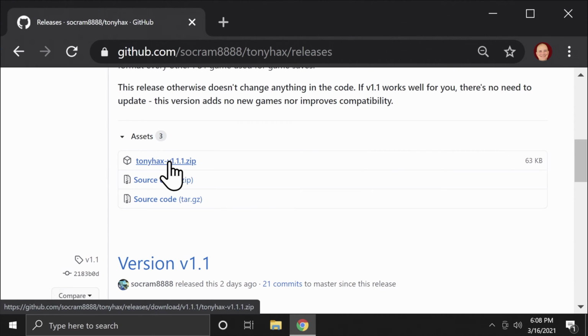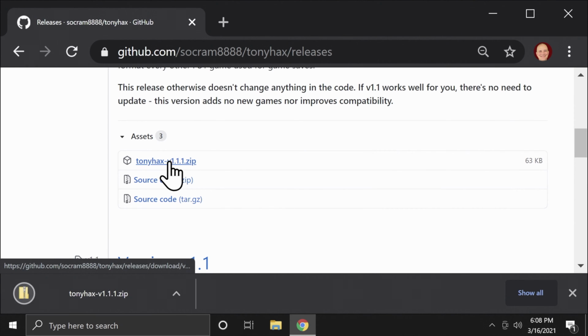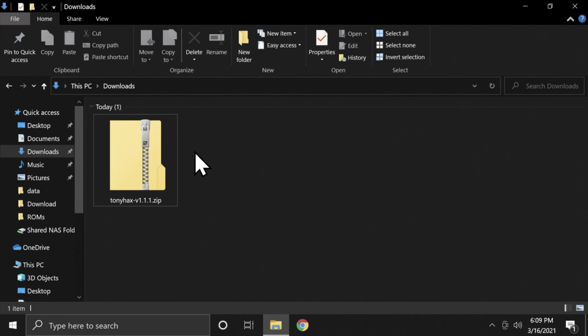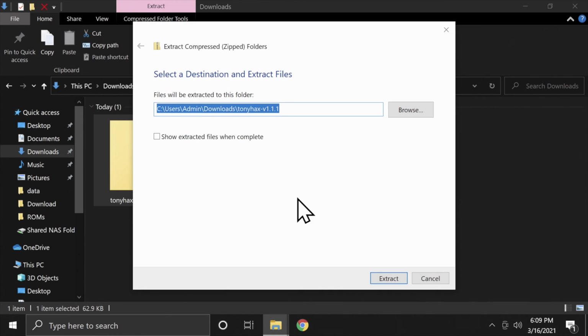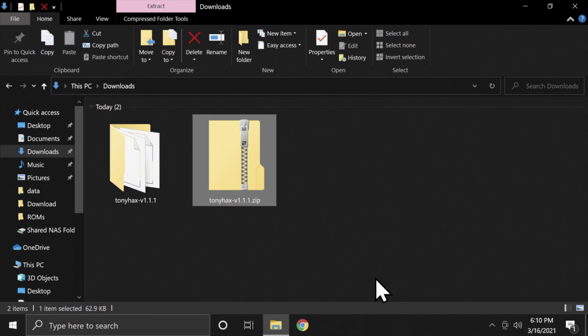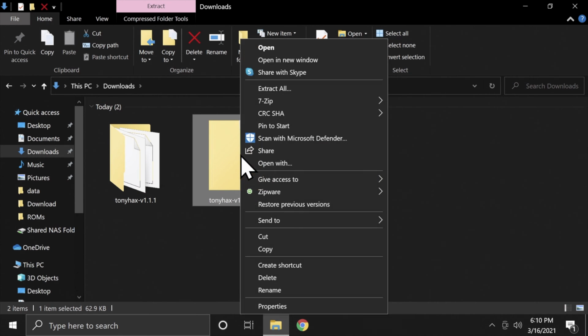Download the zip file for the most recent version of tonyhax from the GitHub. In the downloads folder, you should have the tonyhax zip file. Right-click on the file and select extract. You'll need to extract this file in order to be able to get to the inner contents and select the ones that you need that are appropriate for the game that you wish to use. Once you've extracted the contents of the zip file, make sure you go back and delete the zip file in order to eliminate clutter and confusion moving forward.